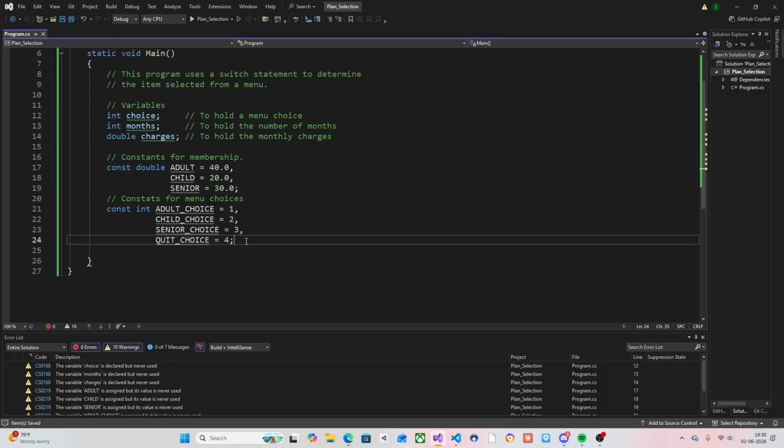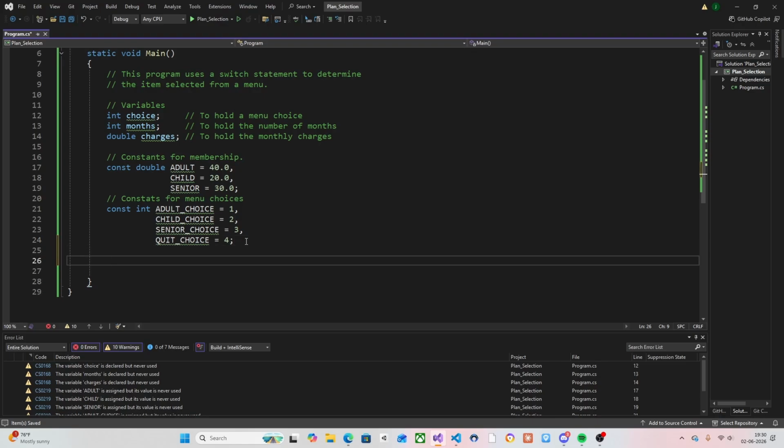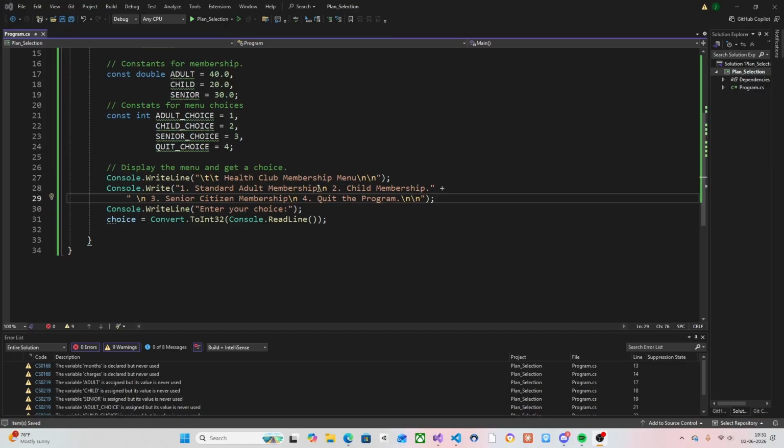Okay. So we also have here an instruction that says display the menu and get a choice. Basically that's what we do here. Console.WriteLine, health club membership, and so on. Console.WriteLine, senior citizen membership. Console.WriteLine again, enter your choice, and then choice equals Convert.ToInt32. Okay. All right. Now let's create the switch statement.